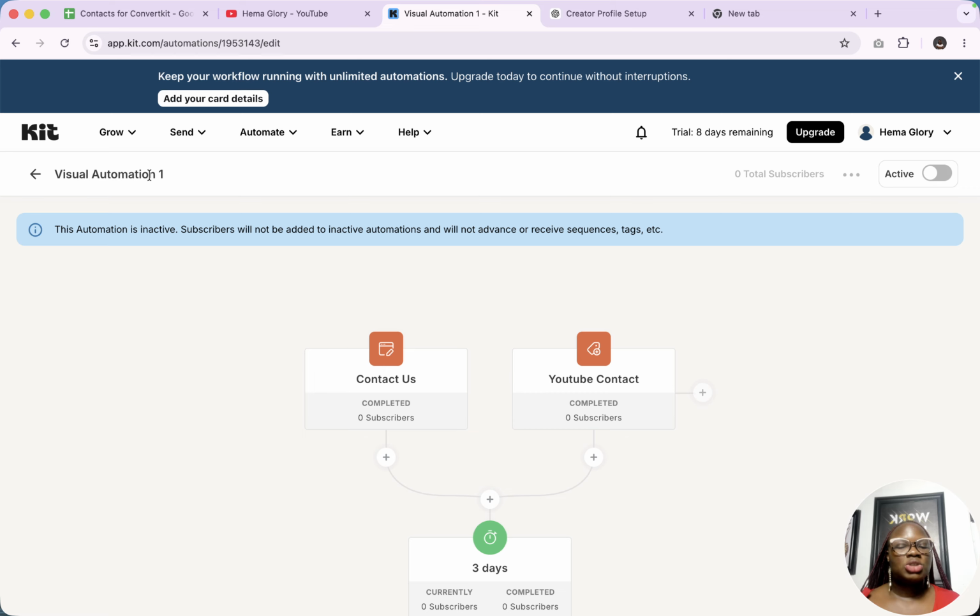The name of your automation here is not going to be seen by your subscribers, it's only going to be seen by you. So you can change this. It's just to label the automation for you to know what exactly you are creating. So let's just label this YouTube automation.